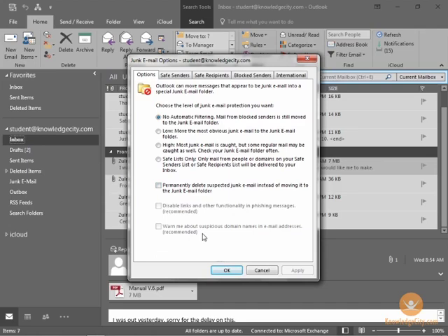These are precautionary options, and don't actively make any changes. Disable links and other functionality in phishing messages. The benefit here is if Outlook disables links and other functionality in a non-phishing message, you can always right-click the header of the email and re-enable those things. The last item is warn me about suspicious domain names in email addresses. Well, I see no reason why this would be a problem. This doesn't filter anything out. It merely allows Outlook to say to you, hey, we think this might be suspicious. In my inbox, I have this checked, and I get one of these messages very rarely, so it's not an inhibiting option. Next, let's look at the Safe Senders tab.